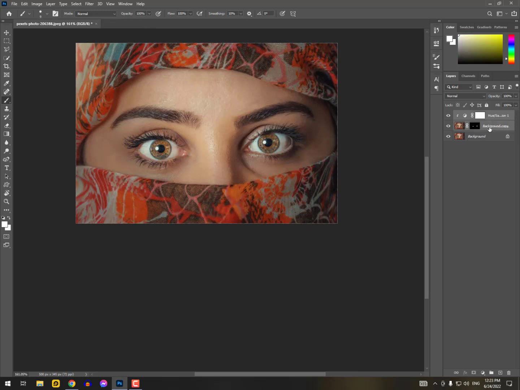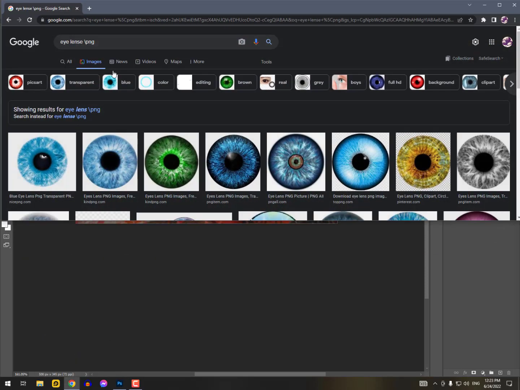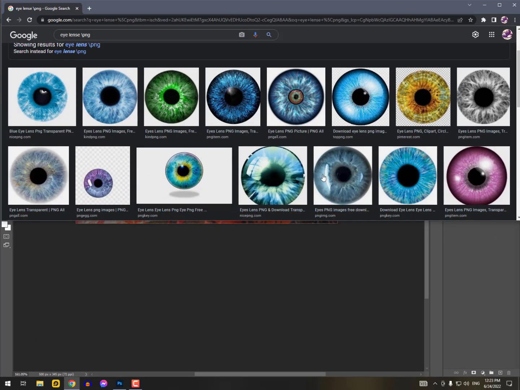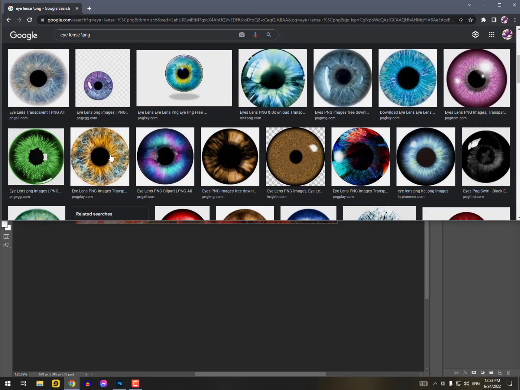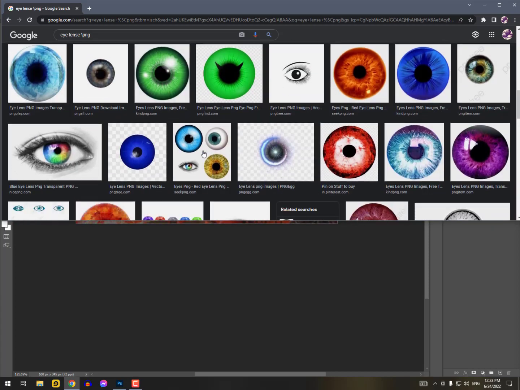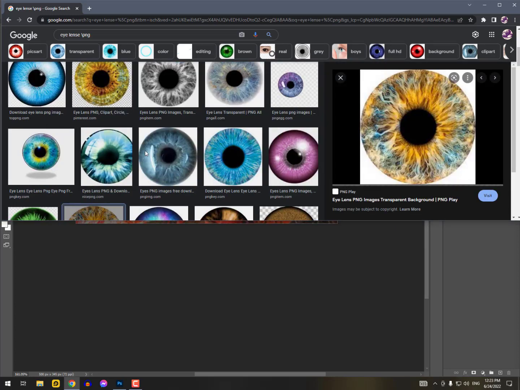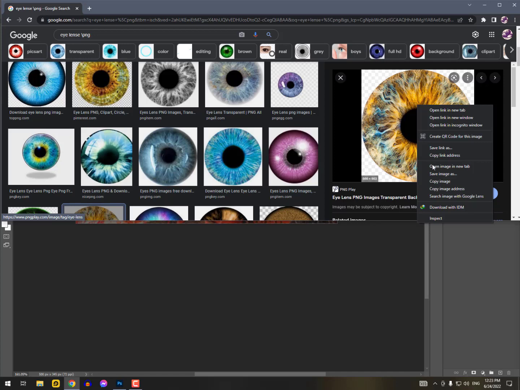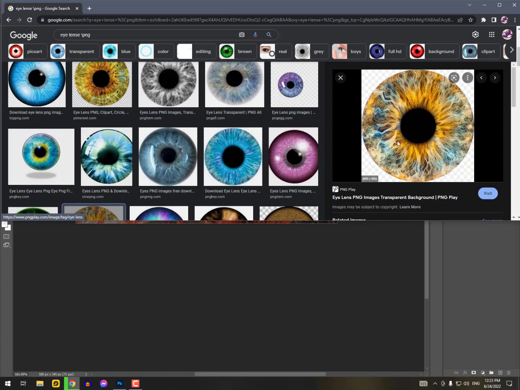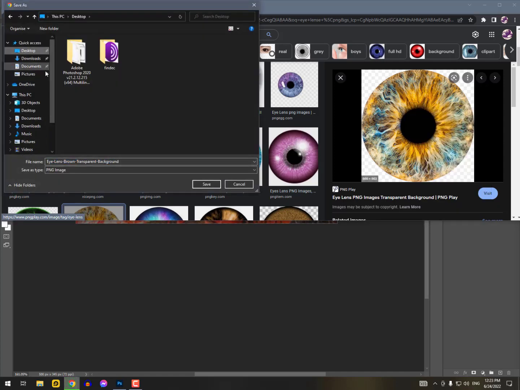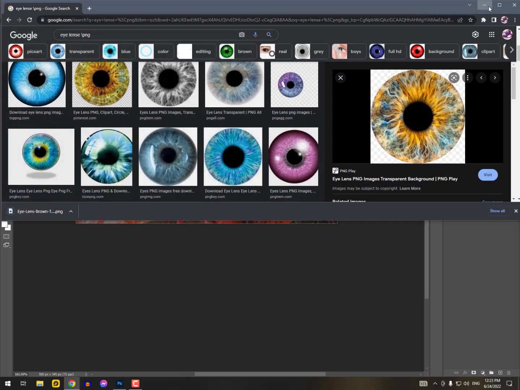Now another way I'm just gonna show you, I'm just deleting these files. Simply go on Google and search for eye lens, and you need to download any lens that you actually want. I'm going with this, and then simply you need to download this as a PNG. If you are not getting this in a PNG, then just click on it and go on the website where you can easily download the PNG.